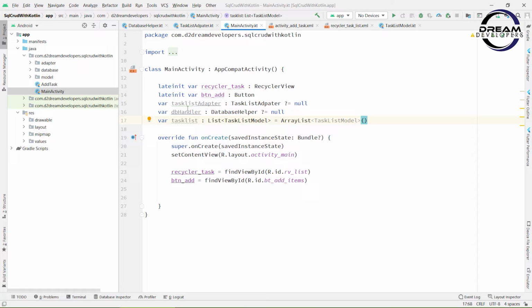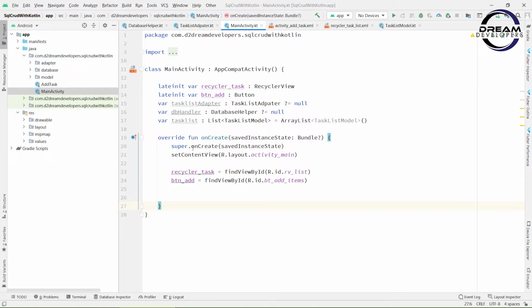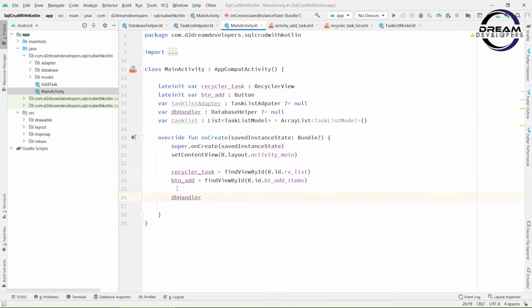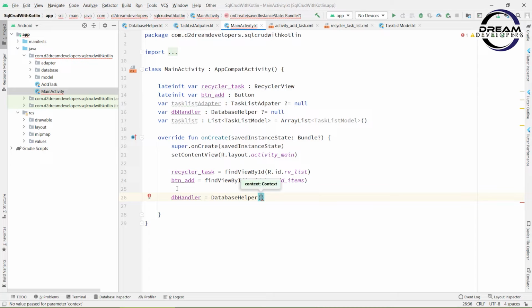So we have created all the objects. Now whenever we want to do any database task, we have to first initialize it. So here we have to initialize the database object. So write db handler equal to database helper, and in this bracket we have to pass the context. So we will pass this.